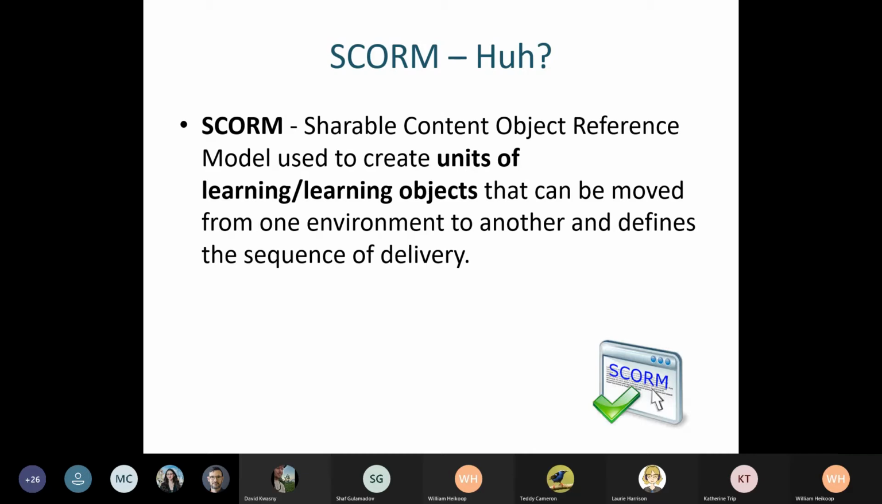So what is SCORM? It's an acronym that stands for Shareable Content Object Reference Model. It's just the unit that creates the learning object, so it can move. It's a standard to move it from one environment to another. And again, it defines the sequence of delivery, so the way you set the movement through your module, the triggers, the interactions, etc. That reference model packages things up nicely to be shared across.